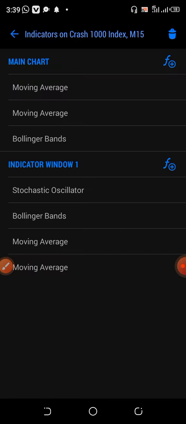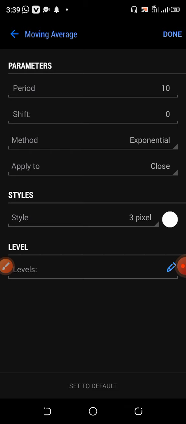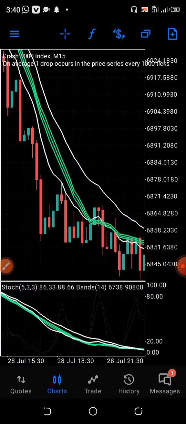Now, in your main chart, the first moving average, which you should know, is 10. The shift is 0. Please, if you make the shift to be any other thing, you are bringing out different indicators. All right. Then the second moving average is 21. These are the two. The color is still the same thing. Do you see it now?